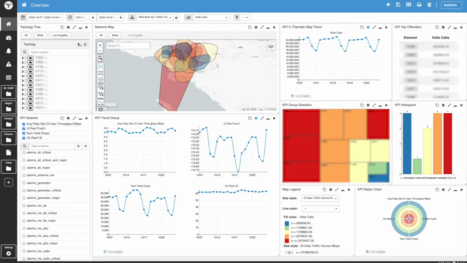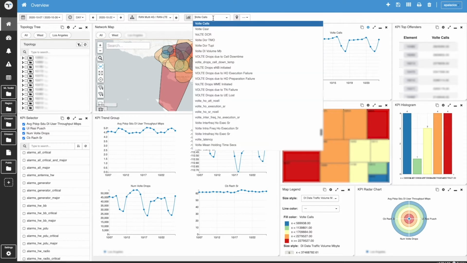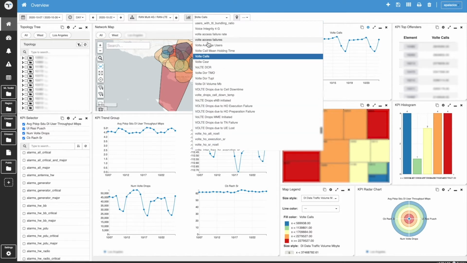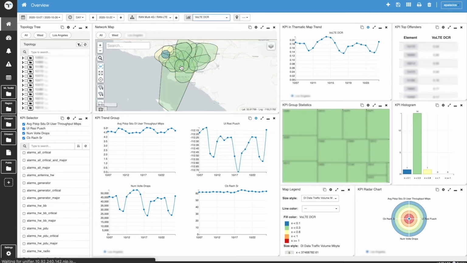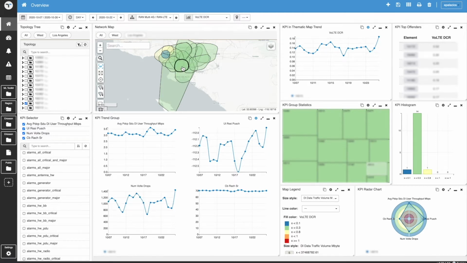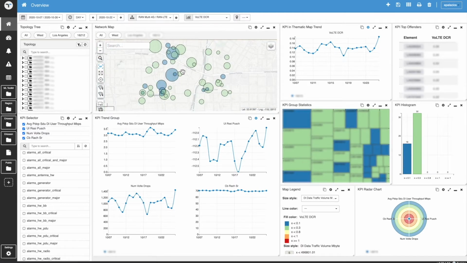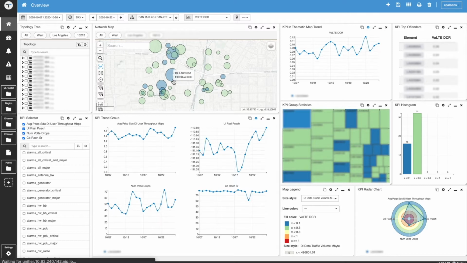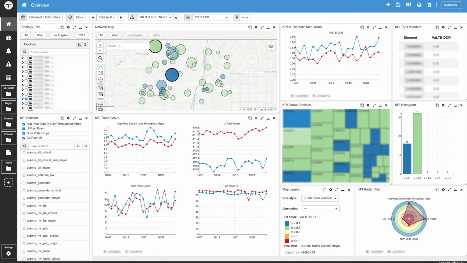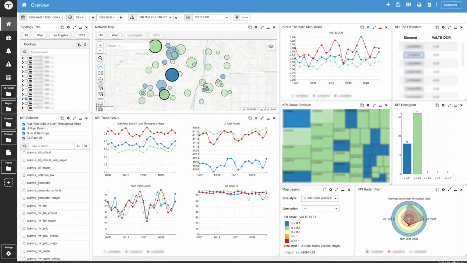Quickly plot geographical thematic maps for any of the available KPIs and then drill down along aggregation levels, be it region, tracking area code, site or cell for deeper analysis. Information is synchronized across all widgets, so you can quickly switch between different areas to analyze information more efficiently.